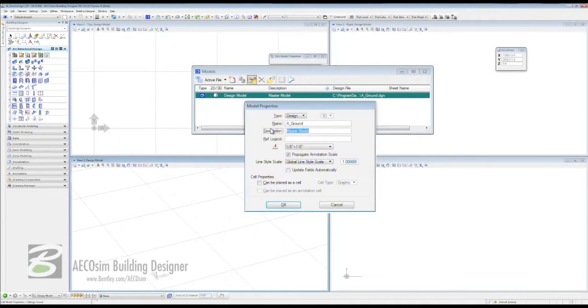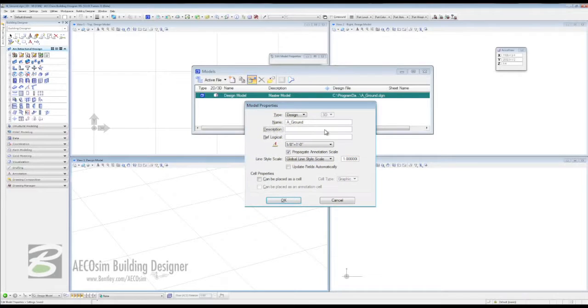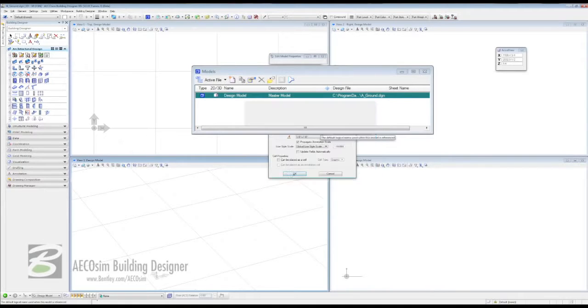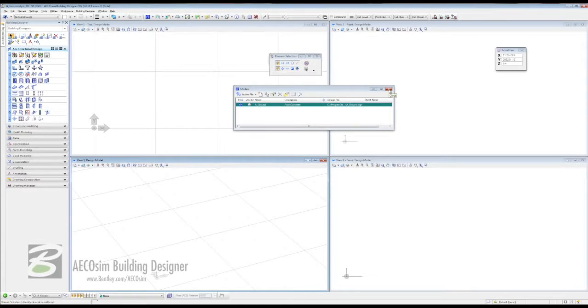When it comes to our description field, I'm going to rename this Floor Composite. And our ref logical floor, I'm going to actually name this one Floor. You'll see why in just a few seconds. Click the OK button and we can see the changes reflected.